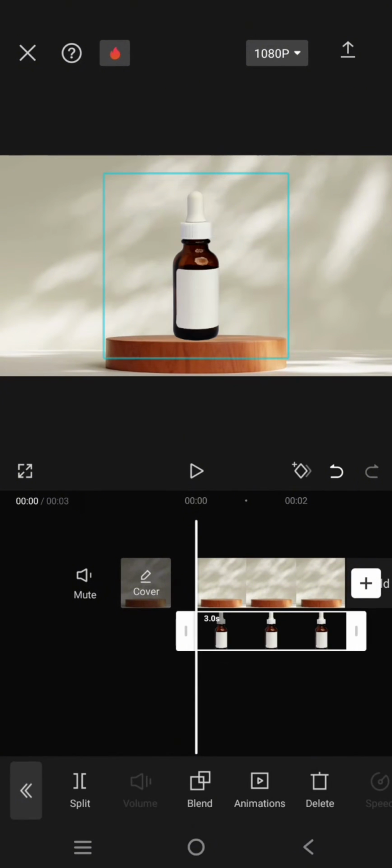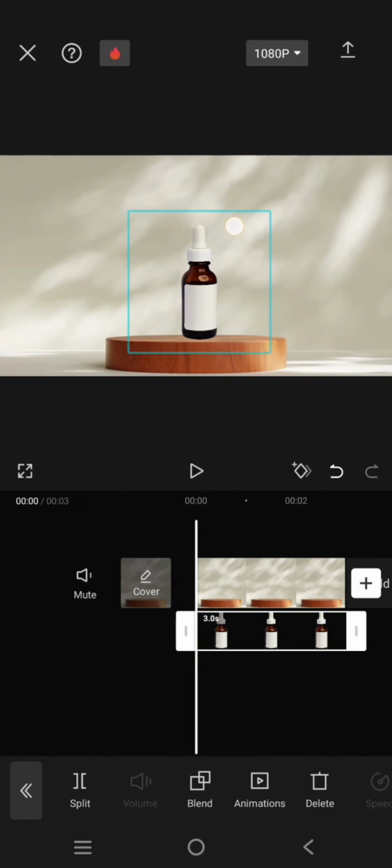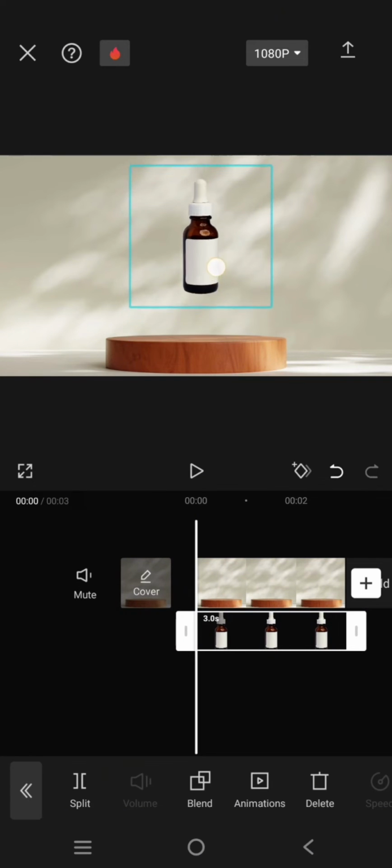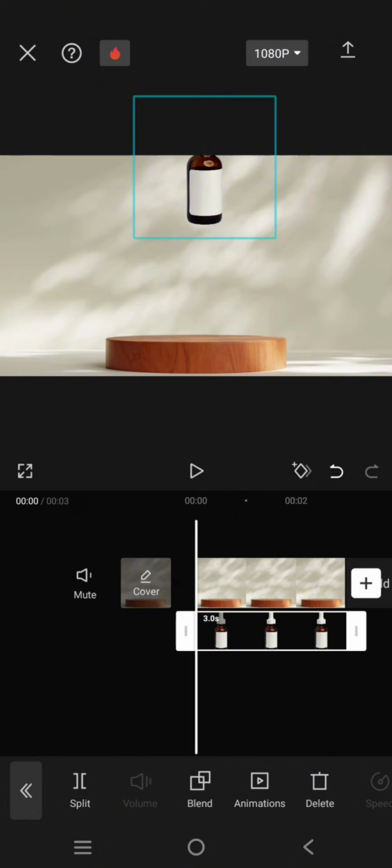Okay, I'm going to add this one. You can adjust the size. Okay, I'm going to go with this size. And now, if you still have a background for the object, you can remove it by using the auto cut. But I've already done that, so I just need to adjust the size and duration if needed, and drag the object to the top, I think up here.